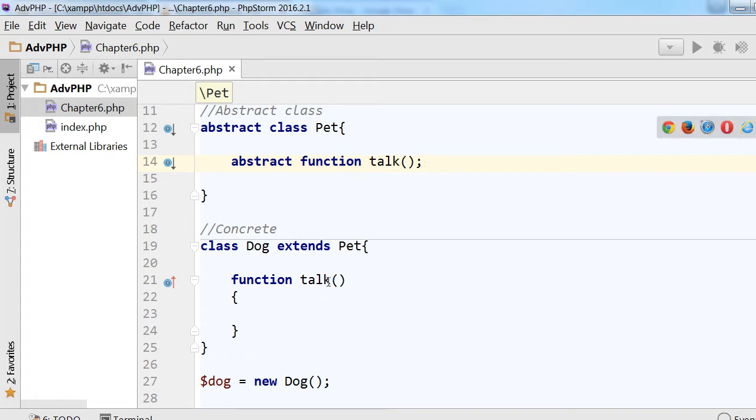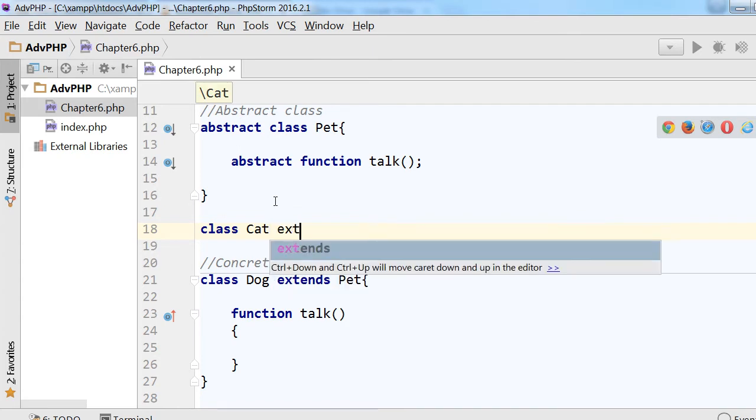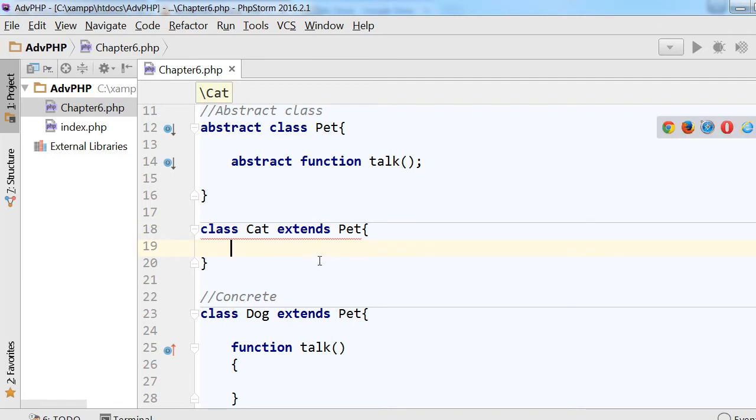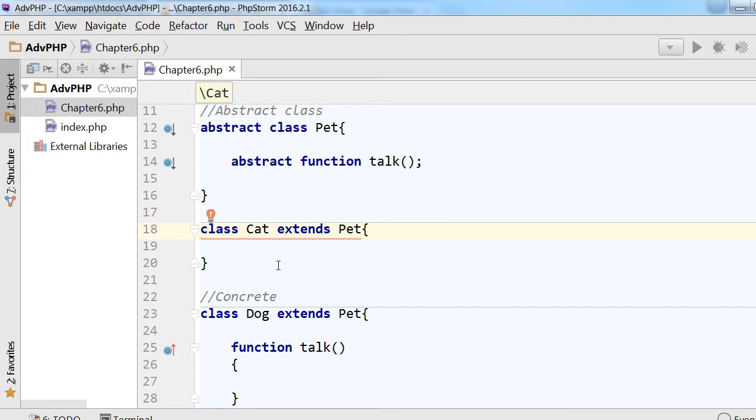But then now I can say the dog barks, and if you have a cat, right? Then we have a cat class that extends that pet class, and then we do the same thing. It says class must be declared abstract or implement the talk method. Unless this cat class is abstract, then it doesn't need to implement the talk, because they're both abstract anyway. Okay, so if it's not an abstract class, then you have to implement the talk.